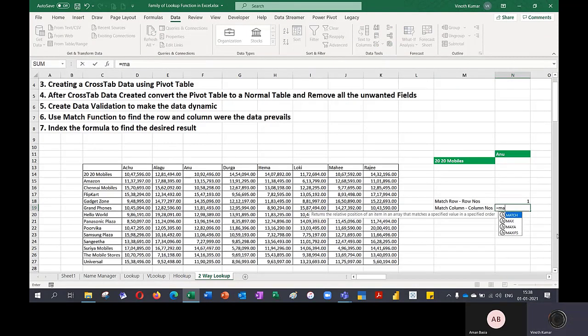The same way, I'm going to just use the MATCH for the columns. I'm going to choose my Anu, comma, and choose the whole data here. And for ones, comma, 0, goes back here. Give an enter, you can see that MATCH column gives you Anu is in the third column.